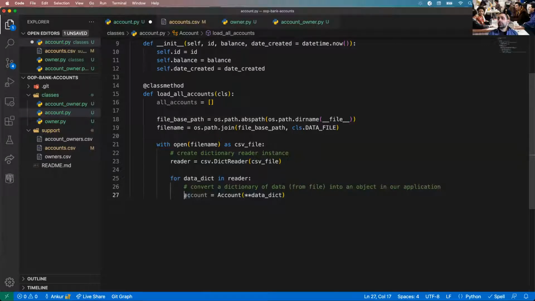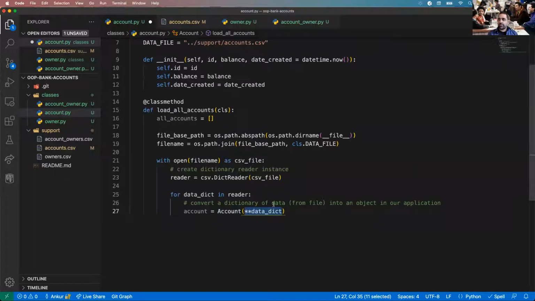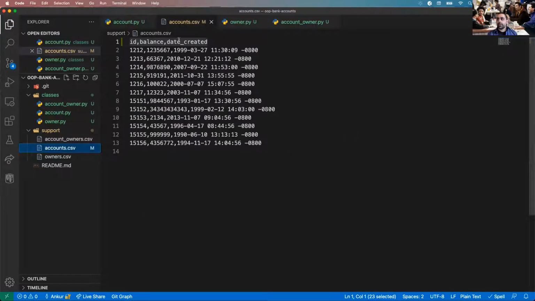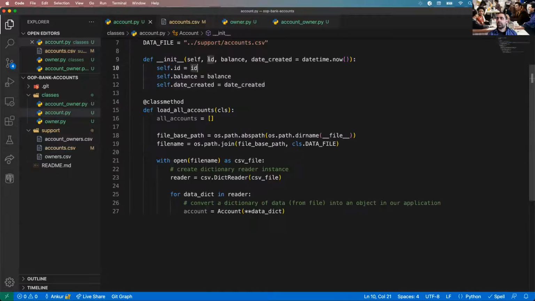All right, so let's talk about what's going on here. Again, we are creating an instance by using the class name. That's how we create instances. Here, we are taking a dictionary and basically breaking it down into keyword arguments. Kwargs is a funny sounding name, but keyword arguments will basically target these parameters in my init method: ID, balance, and date created. These are keyword arguments that my init method will receive. And the whole magic of that is that my headers match exactly with what the keyword argument should be. That's why this works seamlessly.